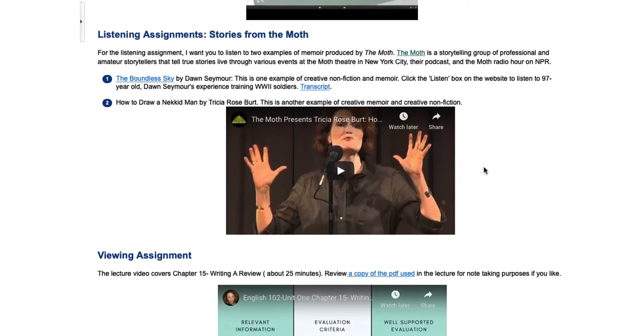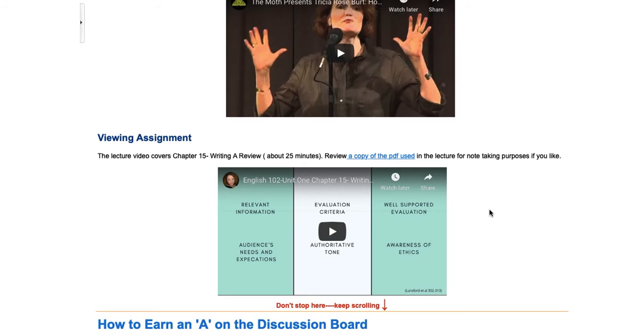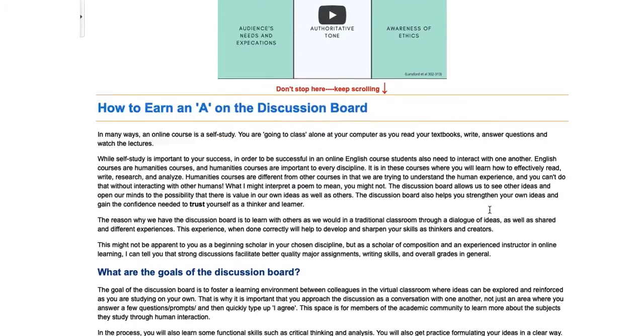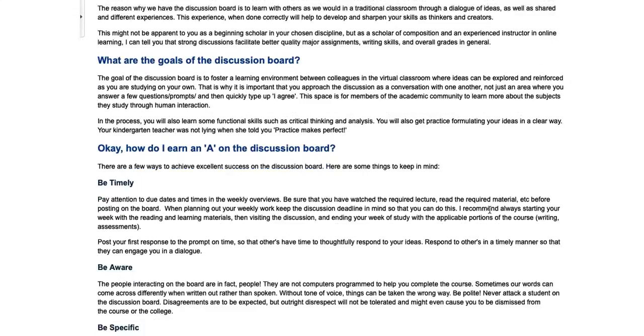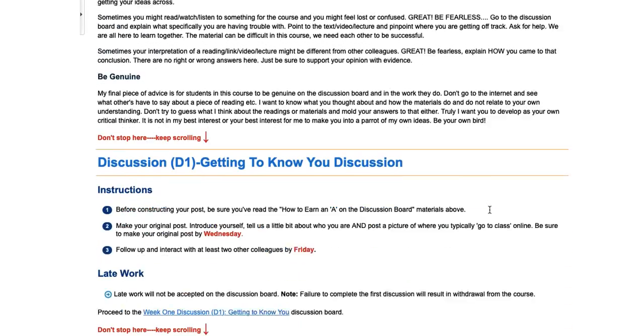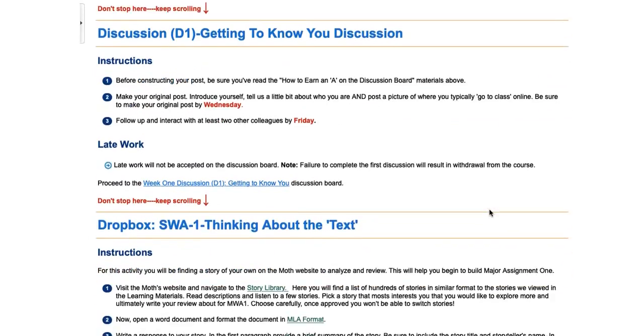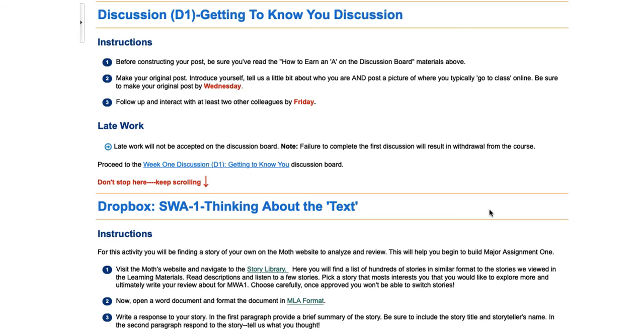Then we're going to have two listening assignments and then another lecture that talks about the first major assignment and writing a review and what that's all about. And don't stop, because we do also have a discussion board activity this week. So after you've done the learning materials, it's time to complete the activities for the course.